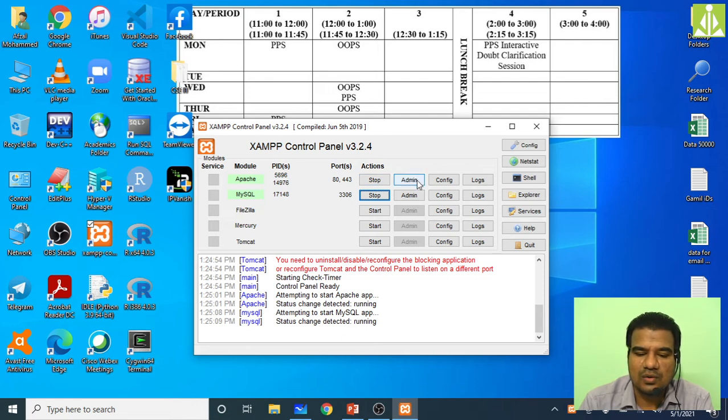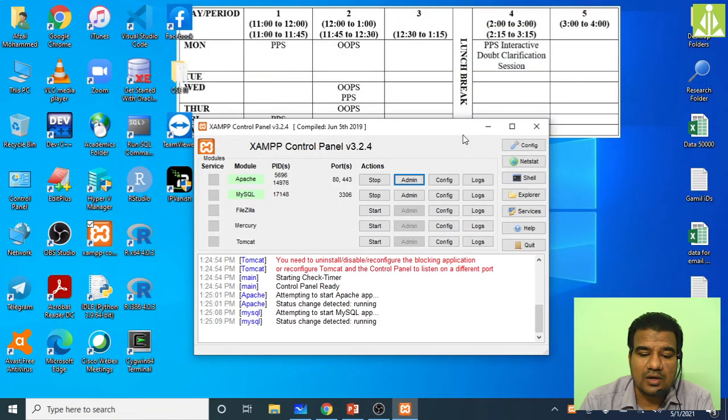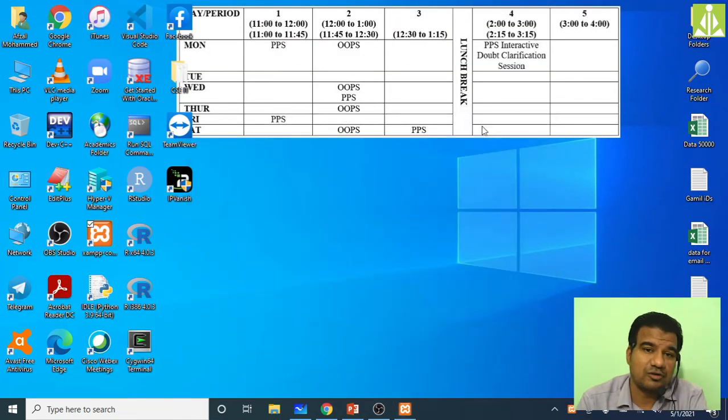Go to the admin page. It will open the localhost, and as you can see, it will list the dashboard for us. Then minimize this one, then go to your htdocs folder, because there only we are going to save all our PHP files.